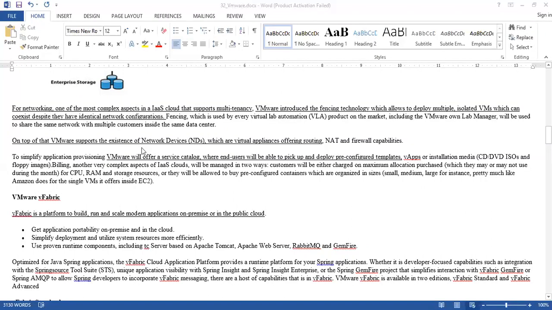Now, to simplify application provisioning, the virtual machine will offer a service catalog, and the end user will be able to pick up and deploy pre-configured templates. So with the help of this service catalog, end users can pick up and deploy their pre-configured templates. These include vApps or installed media, CD, DVD, ISO, and floppy images.